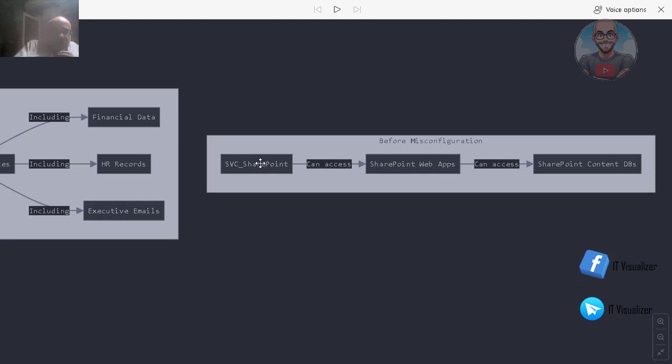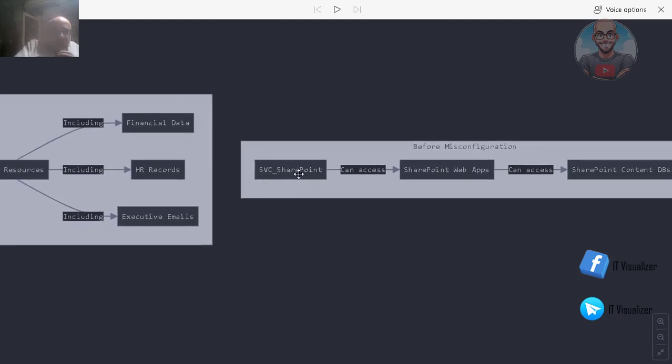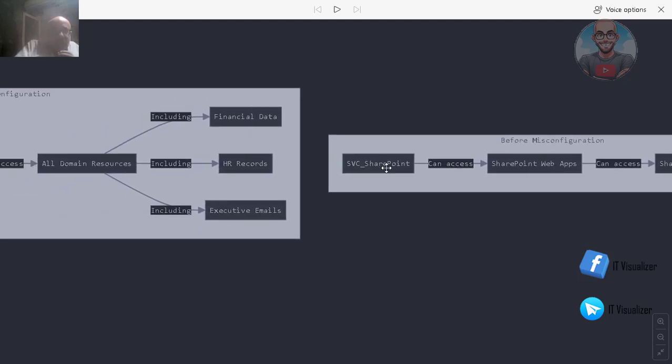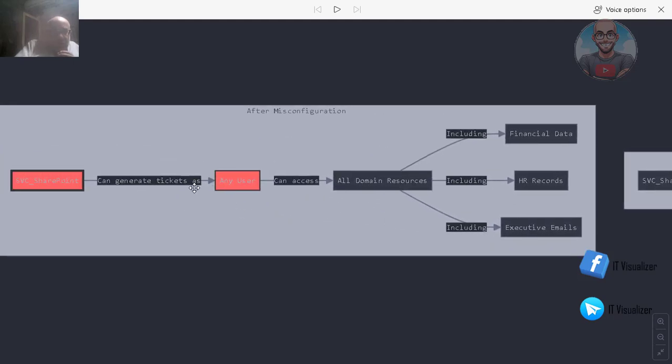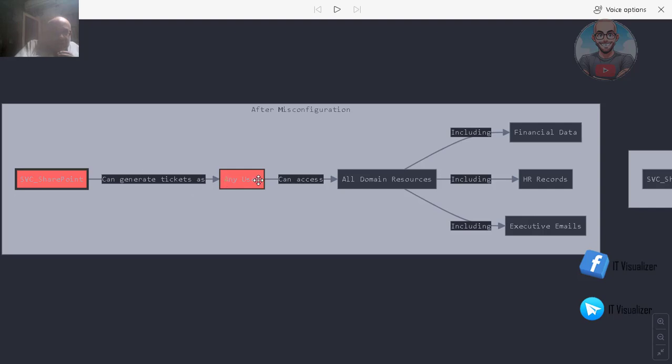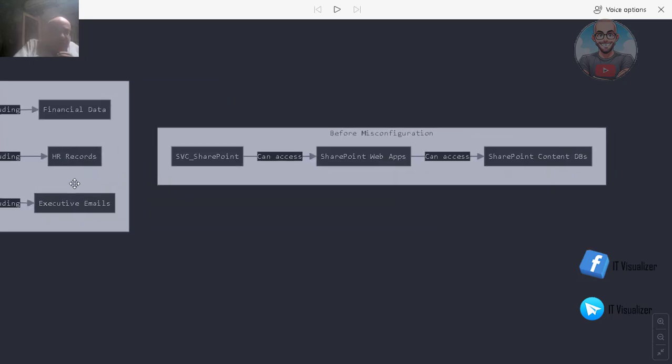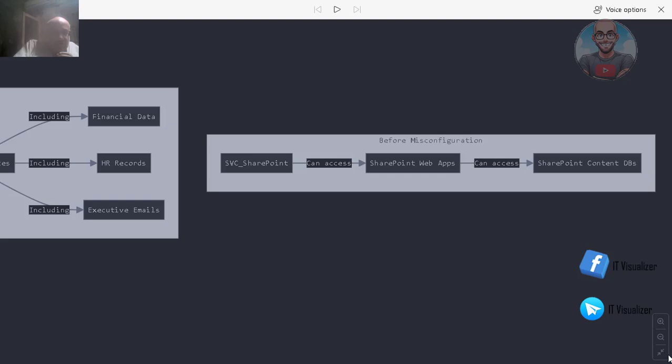Here there is a misconfiguration to talk to the KRBTGT service account directly. So this will let the situation be like that. It can generate a ticket for any user to access any resources in the domain, because this service account can now issue any ticket granting service for any service in the domain. So this is not only for the SharePoint services, but for any service in the domain. So this is a very good example.